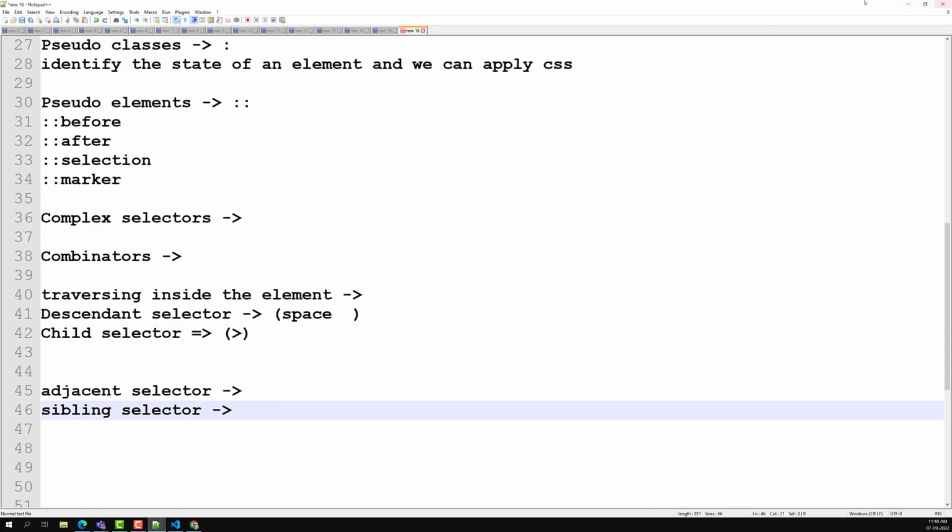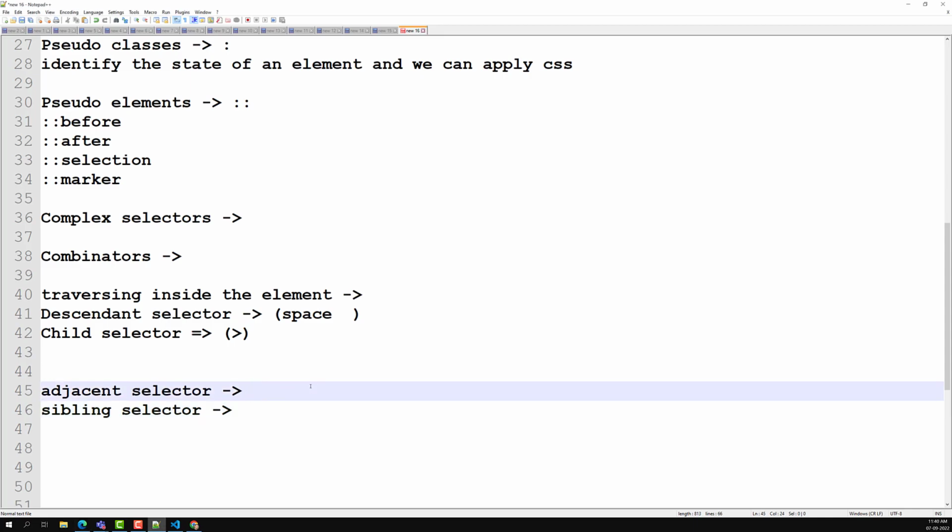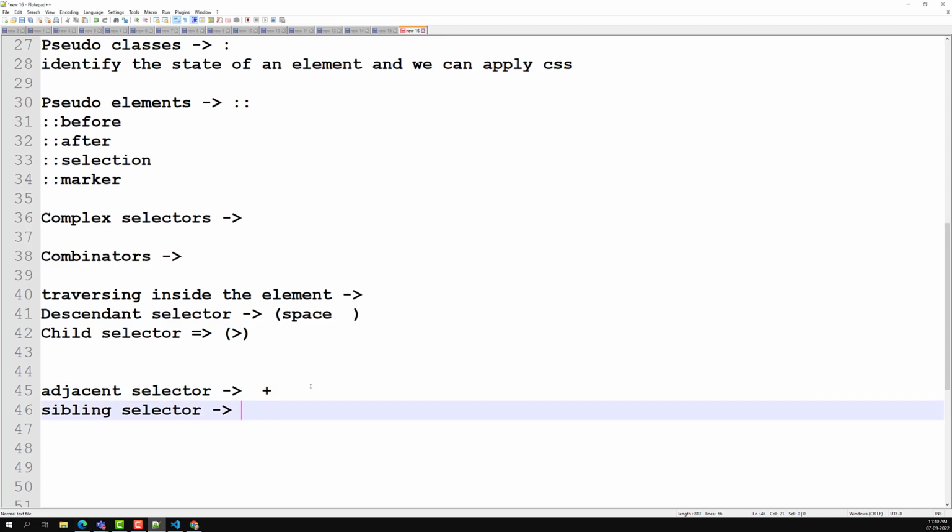So these are adjacent selectors and sibling selectors. How they apply: these are notation with a plus symbol, and this one is with a tilde symbol. Where is the tilde symbol? Yeah, so this is the tilde symbol. Now for example, for the adjacent selector, I can give a simple example.